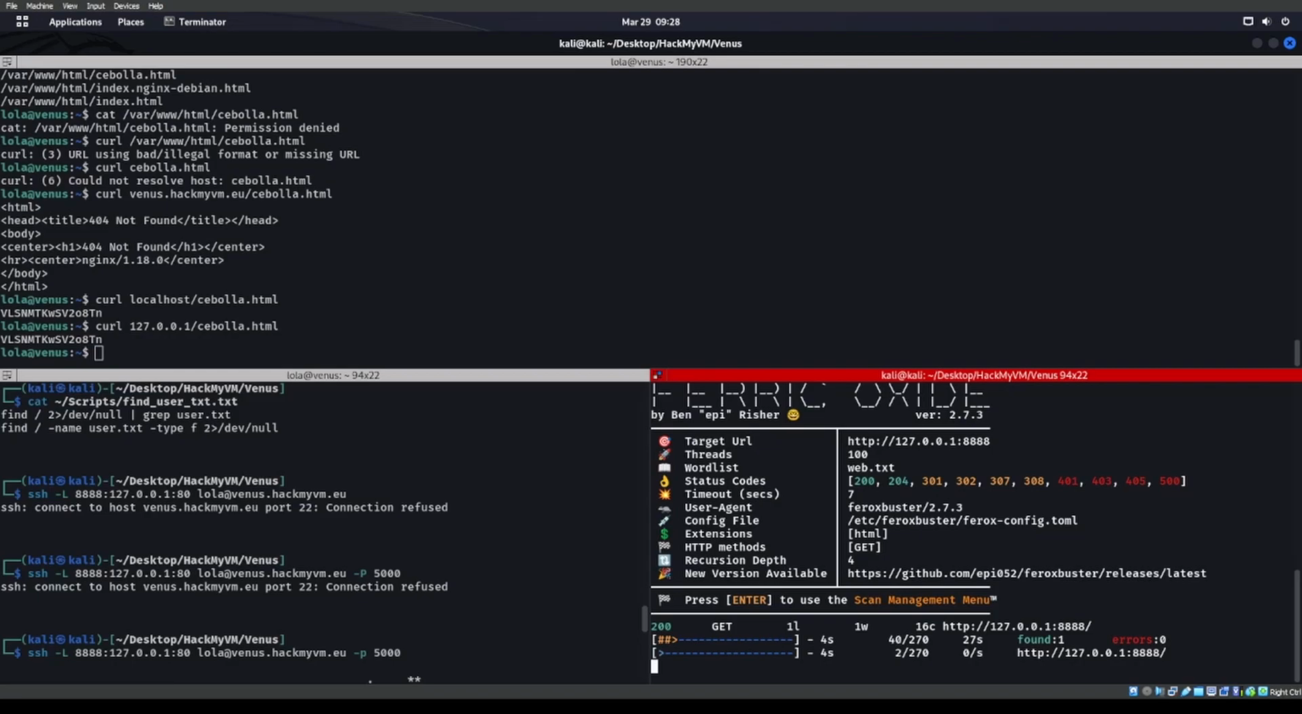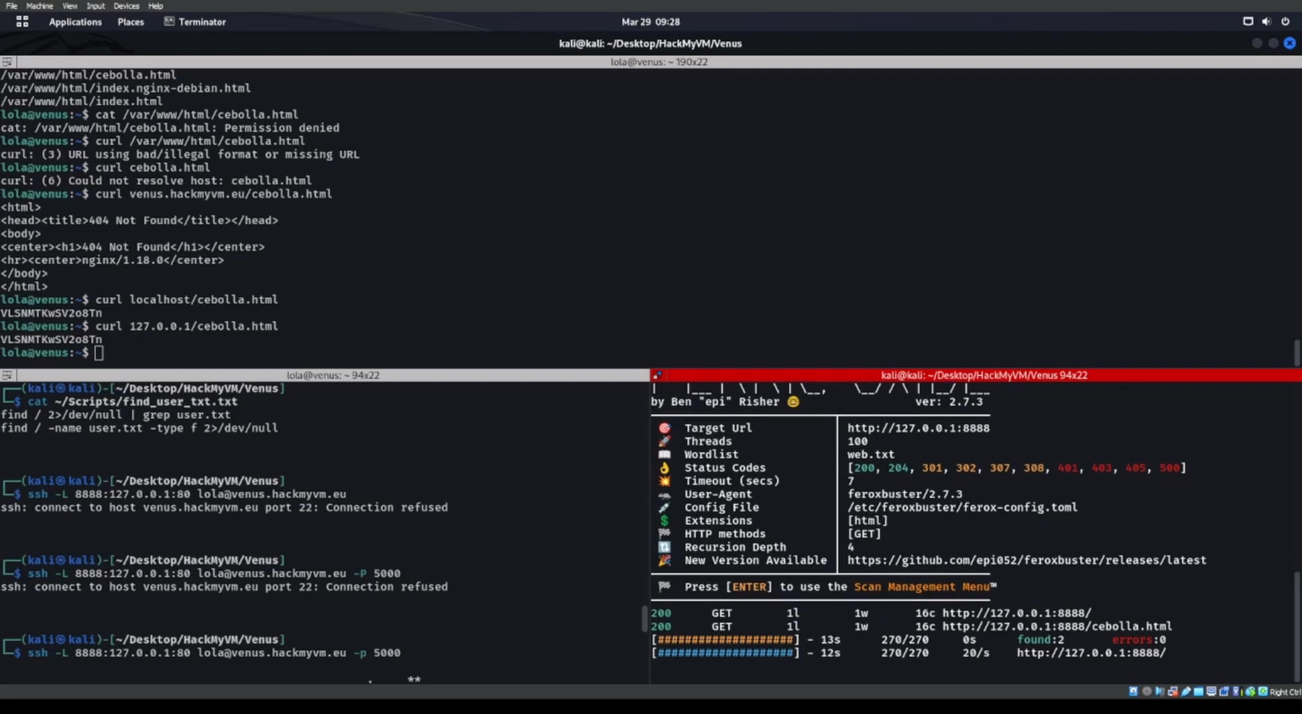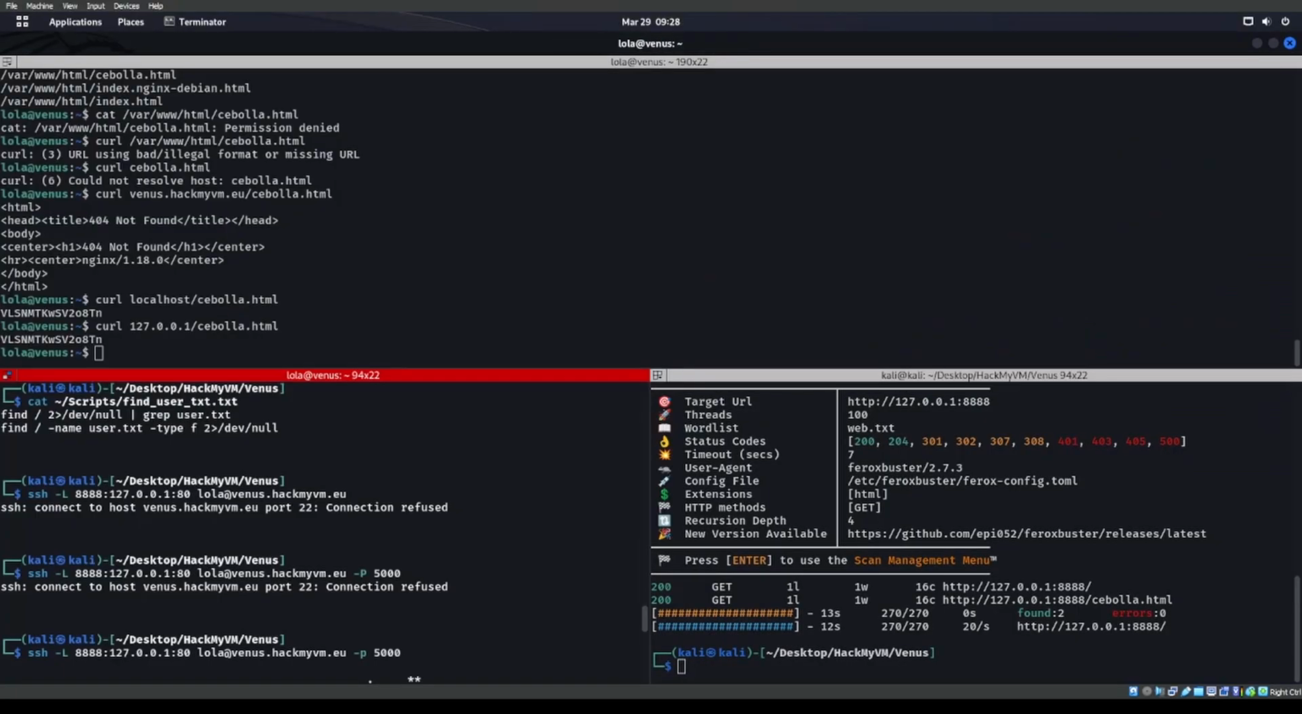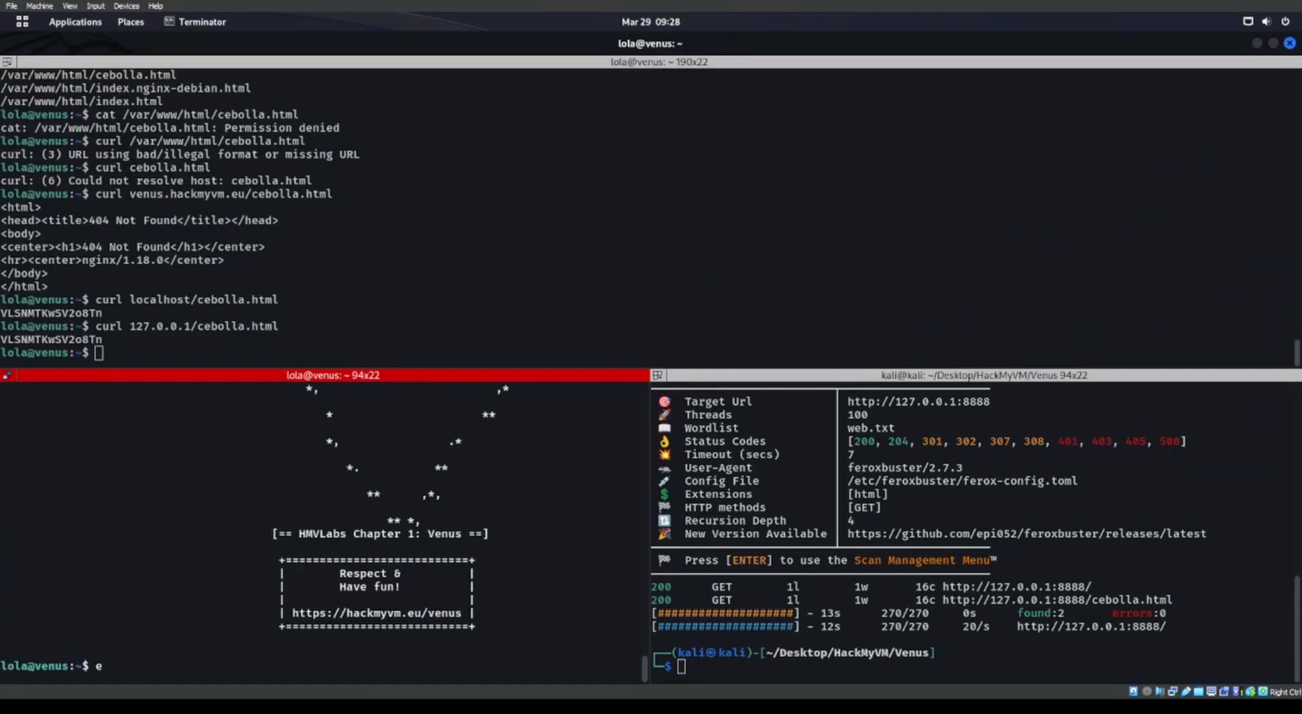See if we find anything. We do. Cibola.html. And there it is. So yes, that will also work that way too. So let's go ahead and exit off here and stop the port forward.